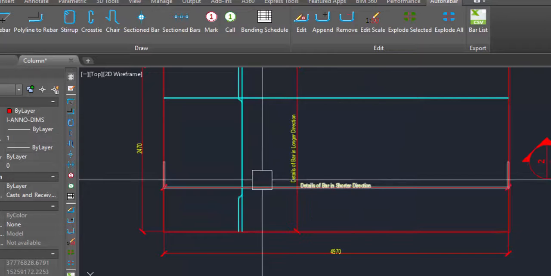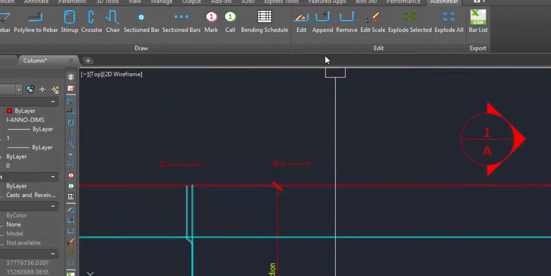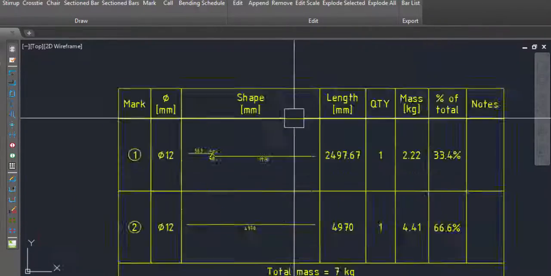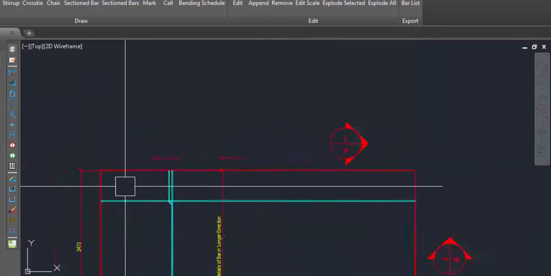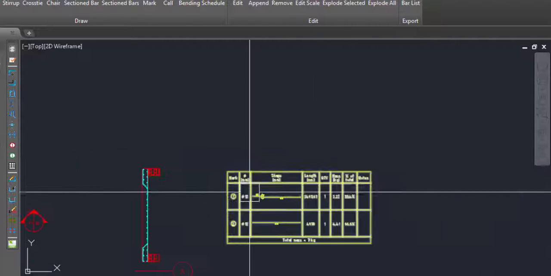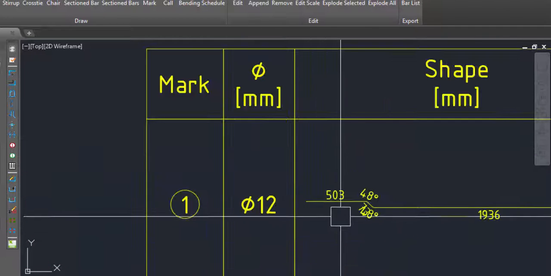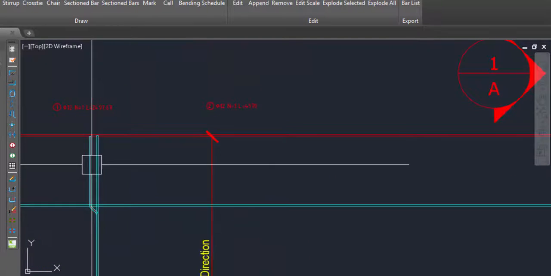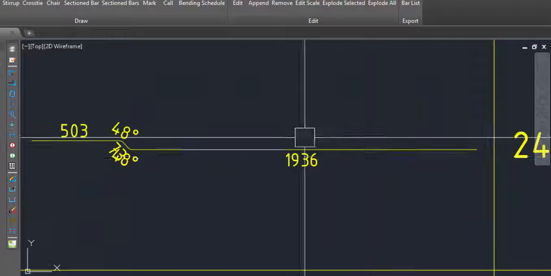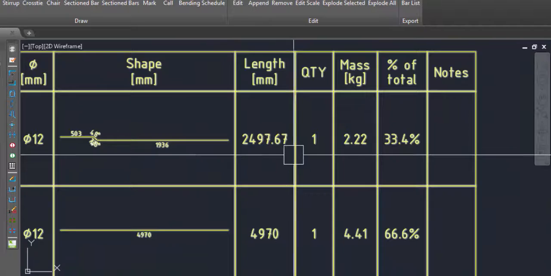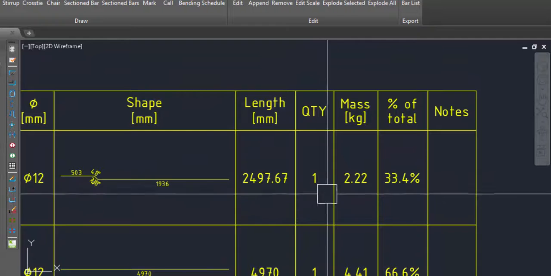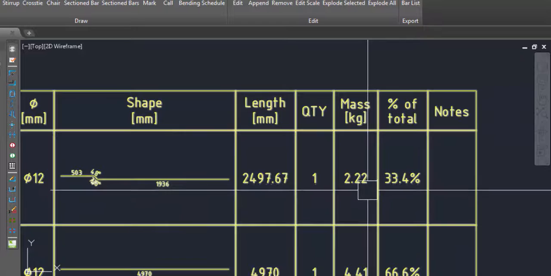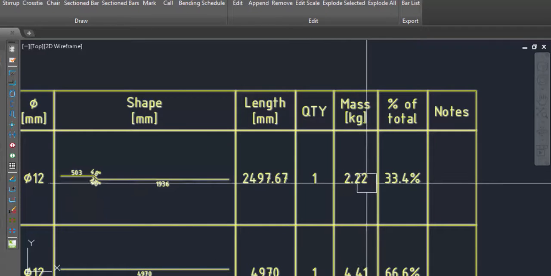So what I will do now, I will just draw the bar bending schedule. I will select this option over here and then I keep this one here. So you can see here that mark 1 diameter is 12 mm. So this is basically the bent detail. This bar is a bent up bar. As you can see, it is showing over here the length, the quantity which we need to adjust according to our requirement, according to the span, and the mass is 2.2 kg. It means this bar is equal to 2.2 kg.